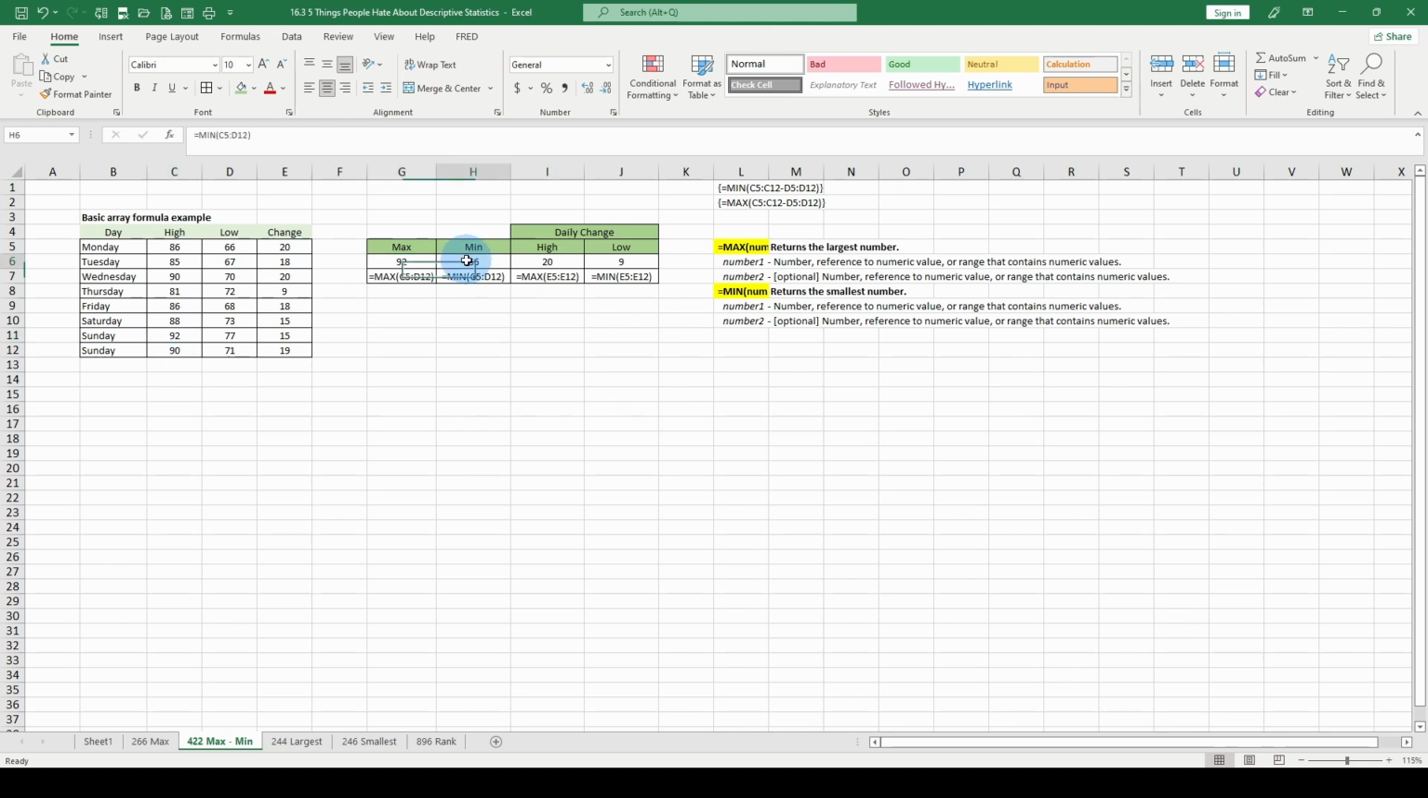Now, if we want the min, we have one requirement. That's the number reference to a numeric value or range. Well, we have a range, C5 to D12, and we find the minimum, and it's 66.